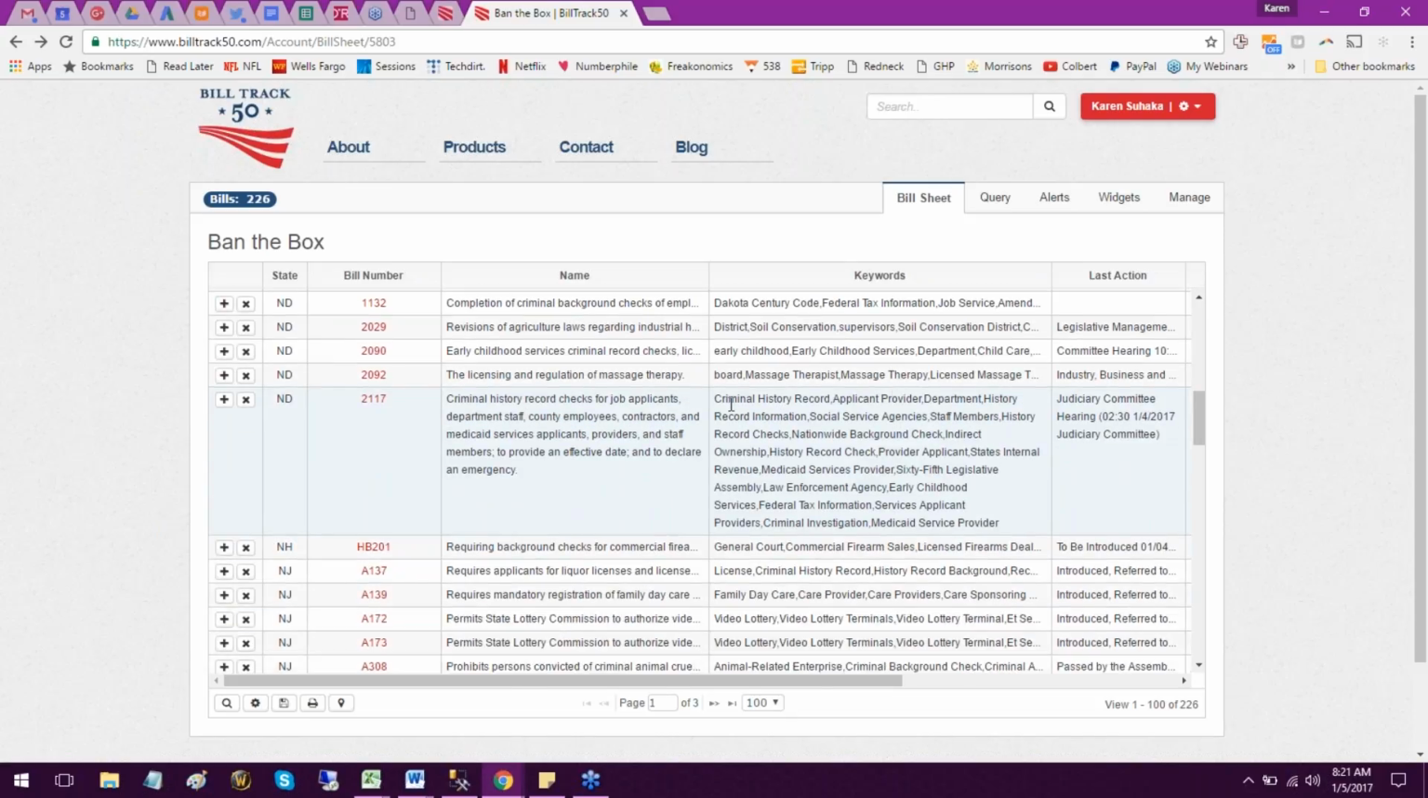So, for example, this one is about criminal history record, applicant provider. It'll have a couple not useful words because, again, it's an algorithm, not a person. But it actually does a pretty good job, nationwide background check, of figuring out what phrases are important from this bill. What the point is, you can look in here and look for phrases you didn't know that your legislatures were using to describe your topic.